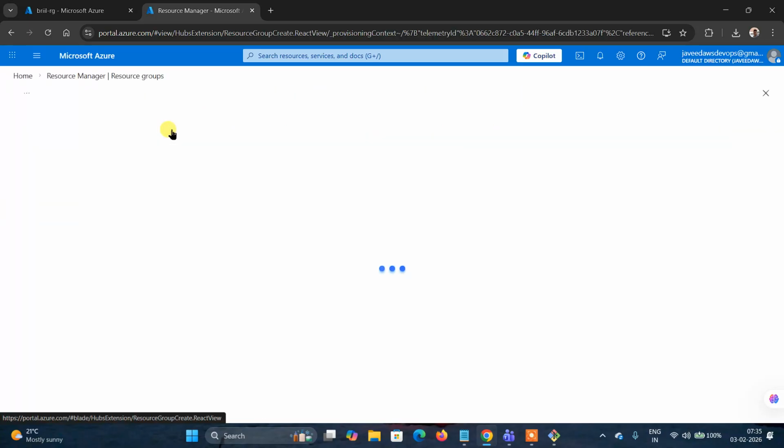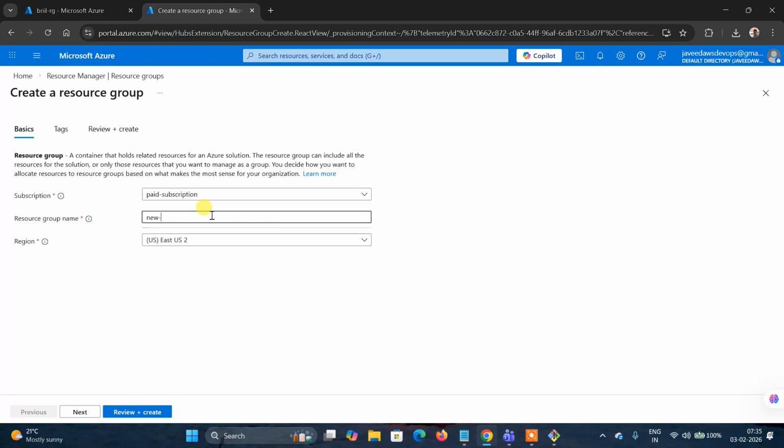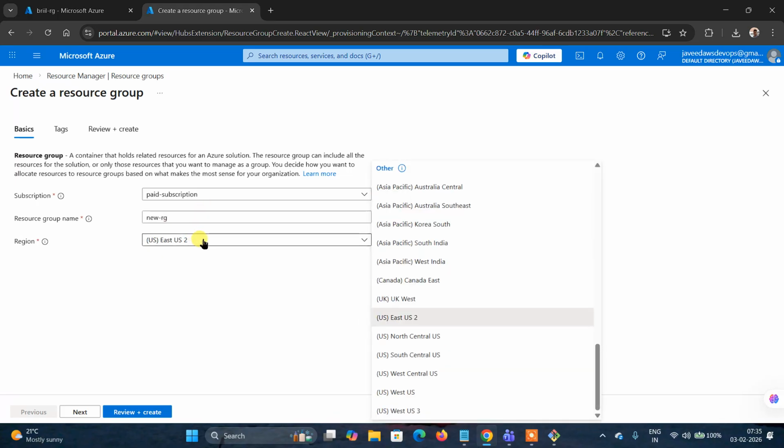Again, I create a resource group, again another virtual machine. Just change the region here.